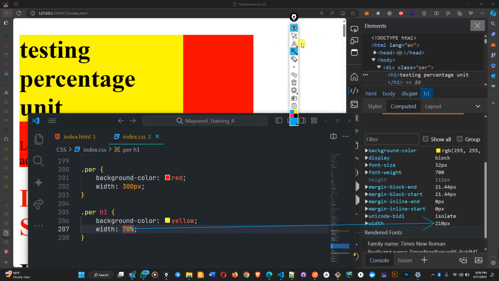What is going on there is that it will take 70% of the width of the parent, and whatever the final value, that's what it will now use for the child. That's how percentage works. Percentage works based on the child and parent relationship. That is the relation between the parent and the child. That's what it works on.